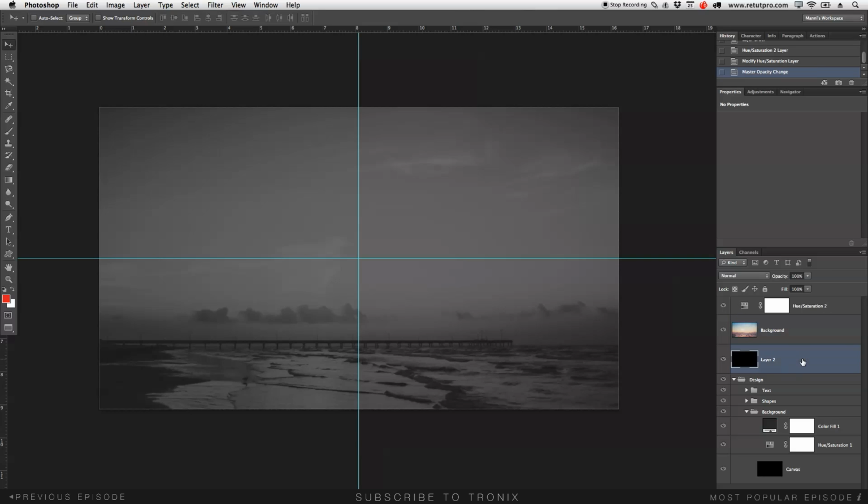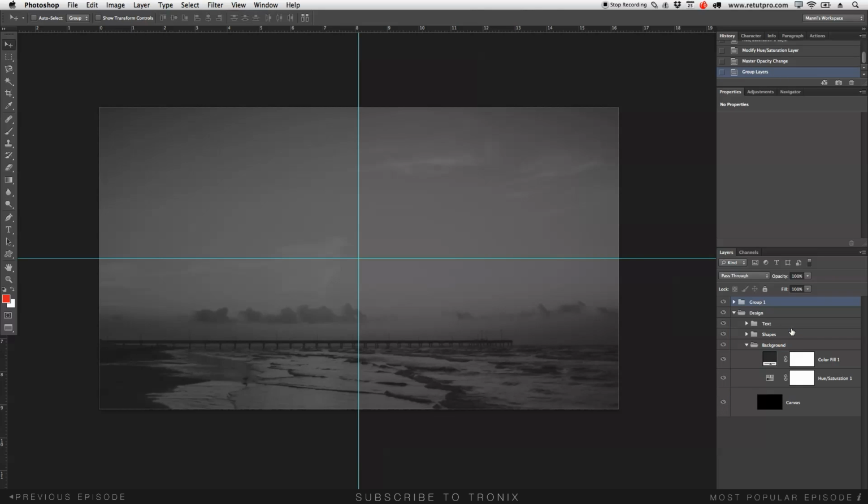So again, I'm going to hold Shift on my keyboard, select all of the layers, press Command G, and put everything together in a group. Now, I'm working with a Mac, so that's why I said Command. If you're a Windows person, please press Control when I say Command. Okay, so I'm going to write now background. Great, so that's our first step.